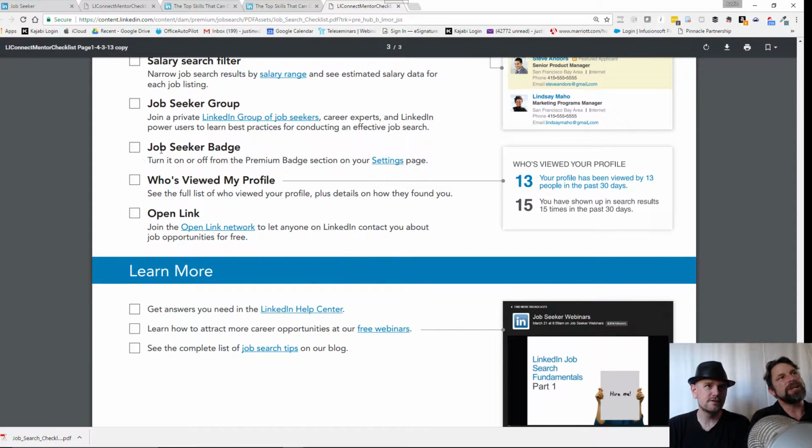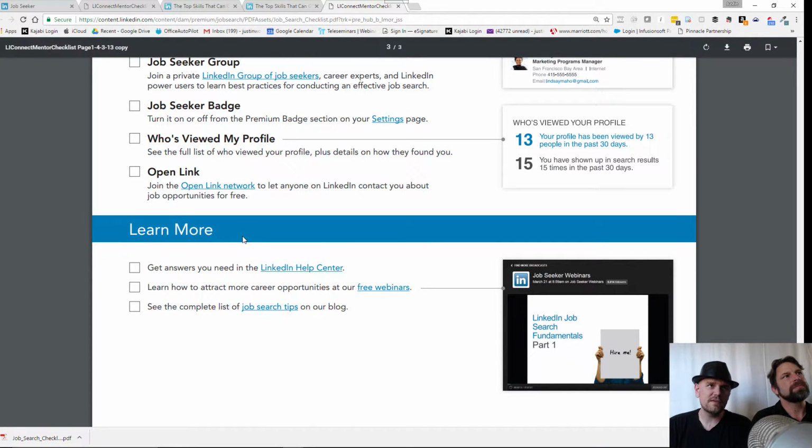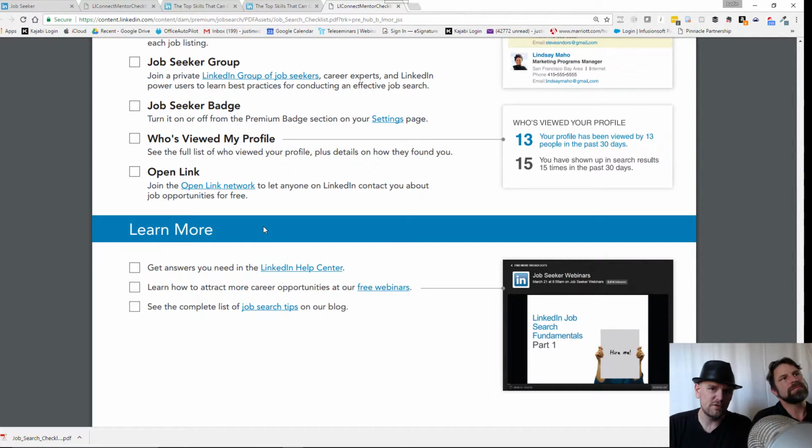And of course, you get a Job Seeker badge. You get to see who's viewed my profile, and we're going to get into that, and that's going to be kind of important. Again, just to come back to the free profile versus the premium, if you have the free account, you can only see the last 5 people that viewed your profile.